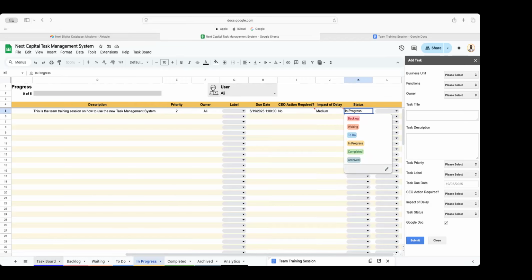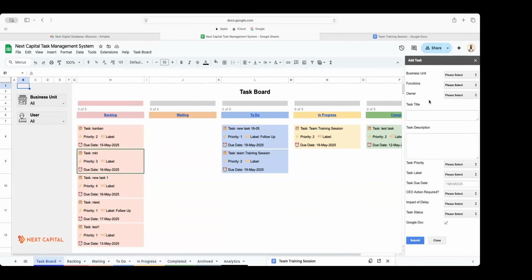When I share, you will simply come first to the task board sheet, where you will see all your tasks in a Kanban view. You will not have any tasks because this is a fresh sheet for you. So there will be no tasks for you.